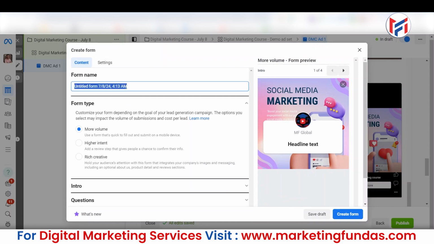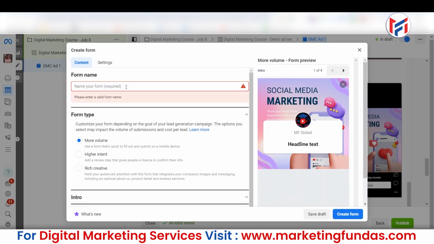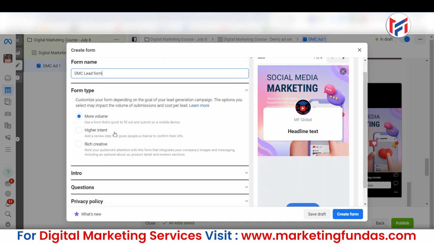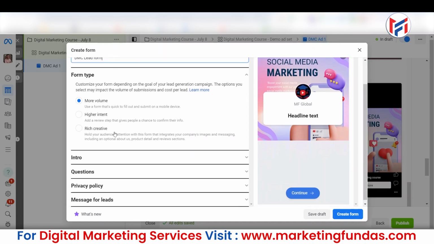First, here you can mention the name of this lead form. So I'm writing digital marketing course lead form. This is the name I have given. Now once you enter the name, here is one more important part: more volume, high intent, rich creative. Earlier there were only two options, more volume and high intent. Now there's one more option, rich creative. Now what is the meaning of these options?